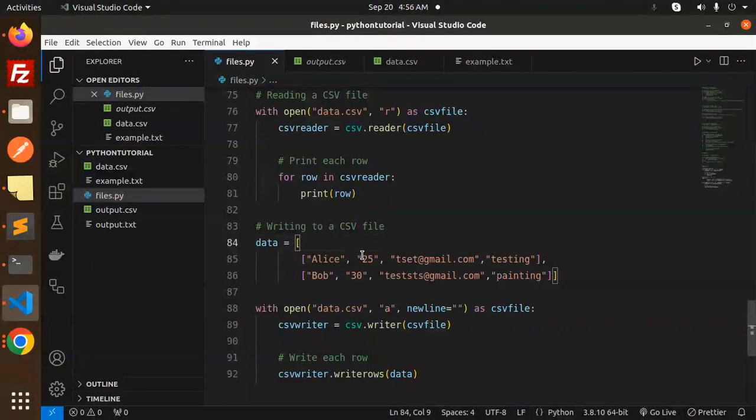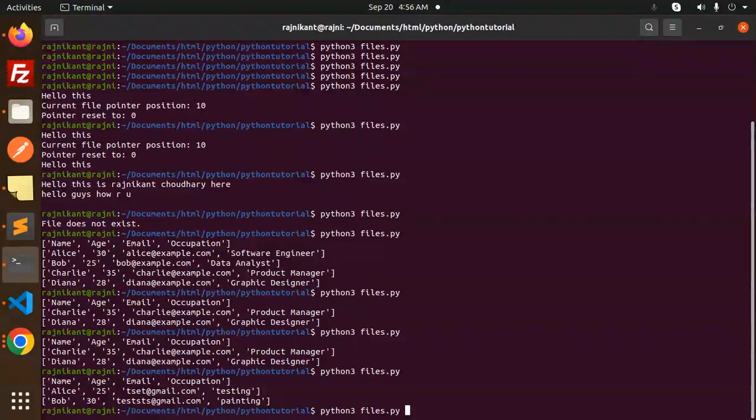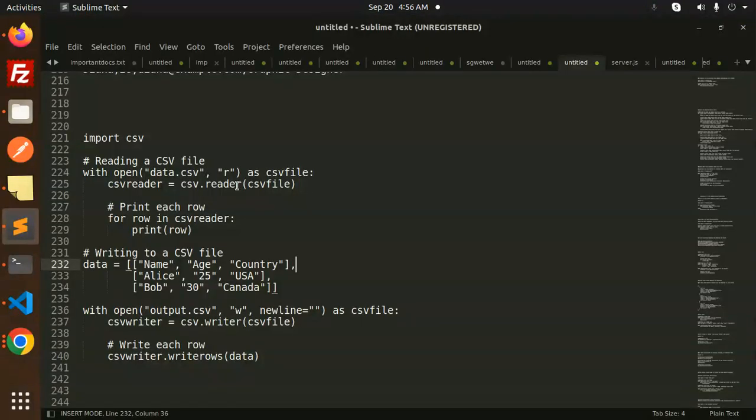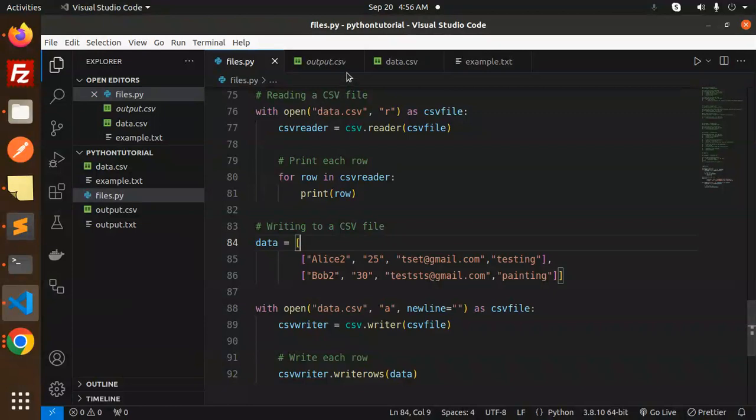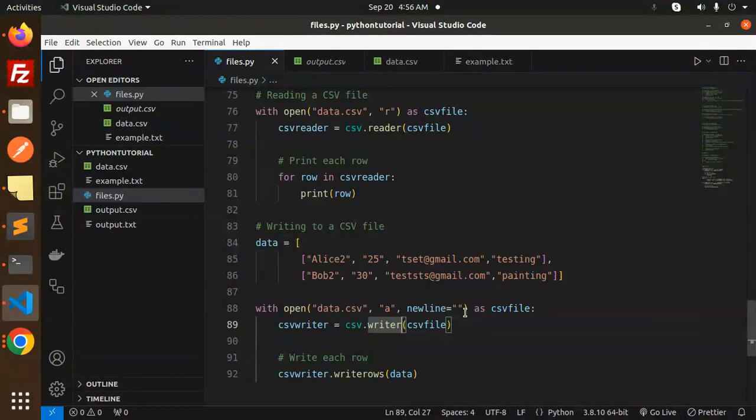Save this and make it Alice 2, Bob 2. Okay, let's try to add the data. Let's go to the terminal, run it, and then check data.csv: Alice 2, Bob 2. So this is how you can append the data into an existing file also.